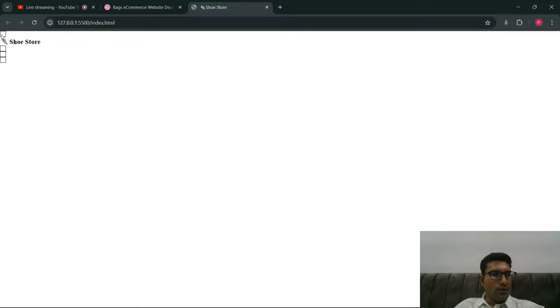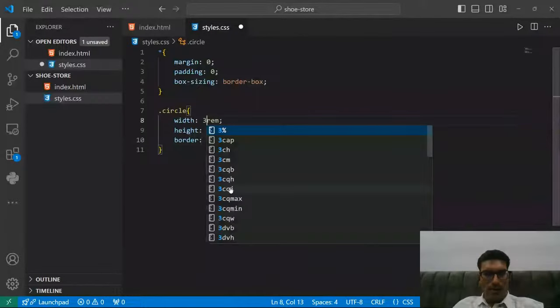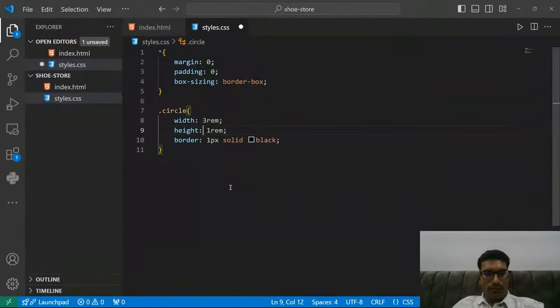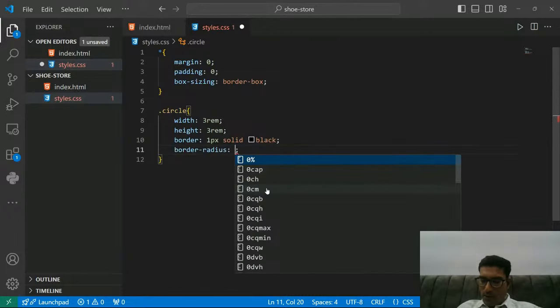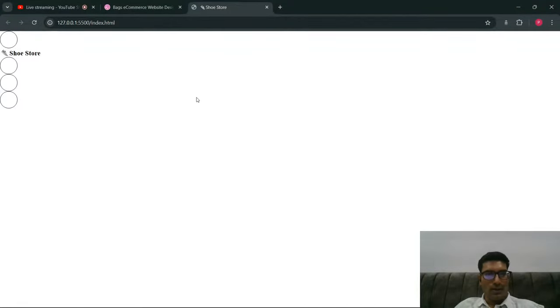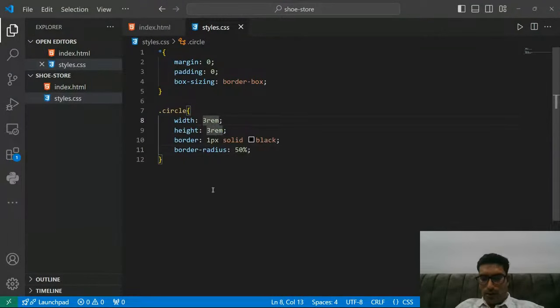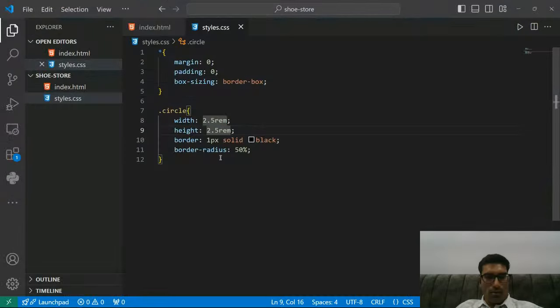Okay, so you can see squares are there. So we can make them circles. So let us increase the size. So 3 rem, and I need 3 rem. Okay, and give the border radius. So border radius will be 50%. Okay, so you can see circles are there. They are a little bit bigger, so let us give it 2.5. Okay, now it is fine. We can change the border color also. So let us give it a gray color.